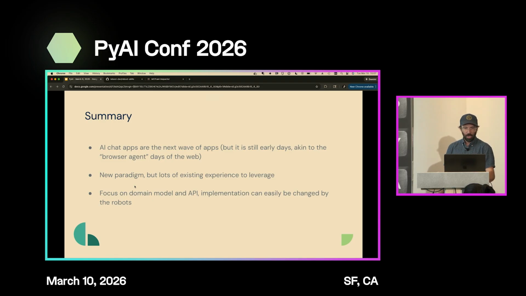Okay, wrapping up. AI chat apps are the next wave of apps. They have the possibility of being the next wave of apps. I would love to see this. I would love to replace my browser with just my chat and be able to do everything thanks to whatever robot I'm currently talking to that's able to show me lots of apps, use lots of apps, do everything I want to do. It's still early days. I have to say it's still early days.